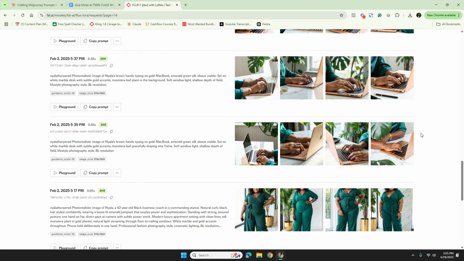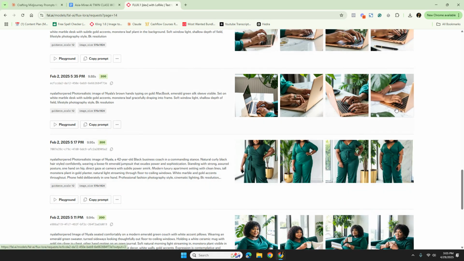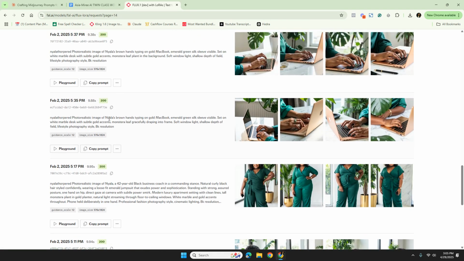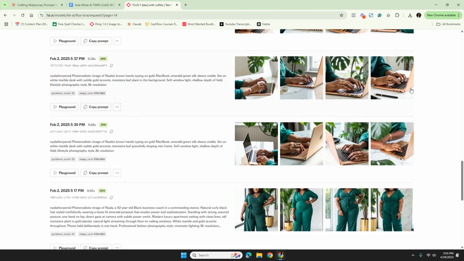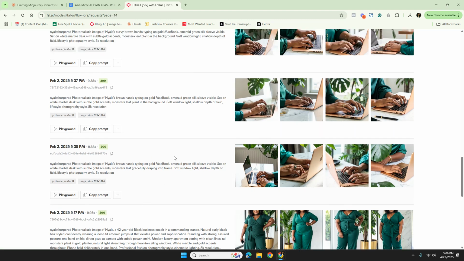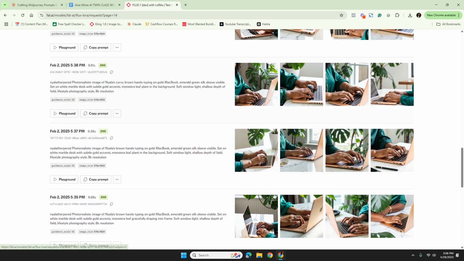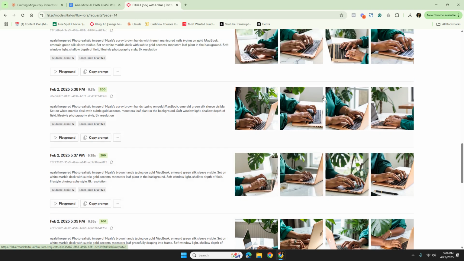So see, these are my hands. And my first set came out... Maybe I need to play with it, because I did put Niala's brown hands typing on gold MacBook. So maybe I need to change that a bit. Let's see if I used mine, if it might give me Asia's hand better. I doubt it, but we'll see. So this is what it gave me for mine. And this is the one that I had ended up using.